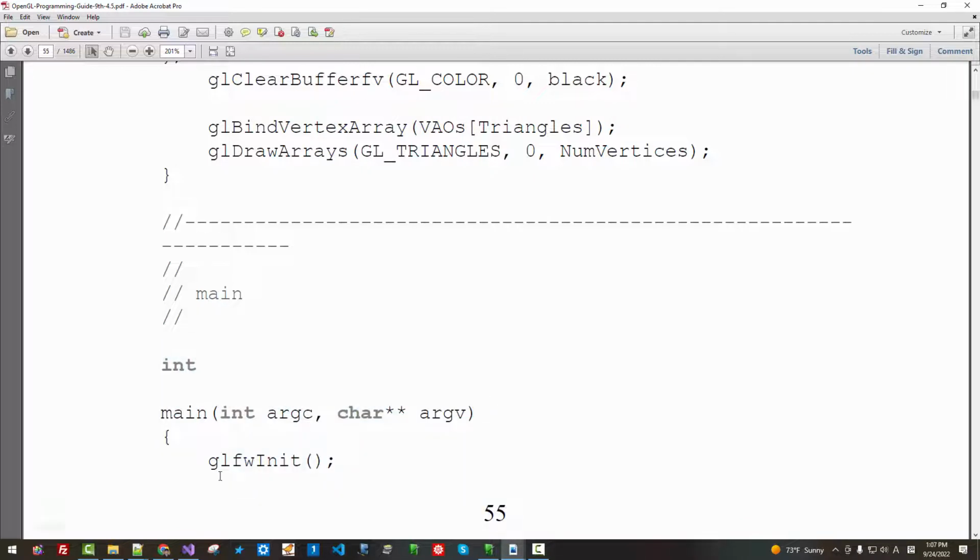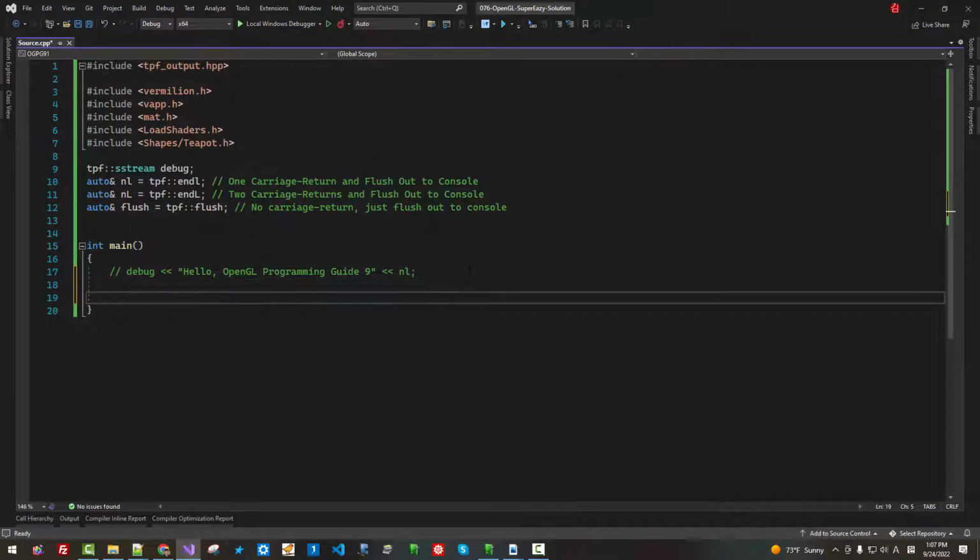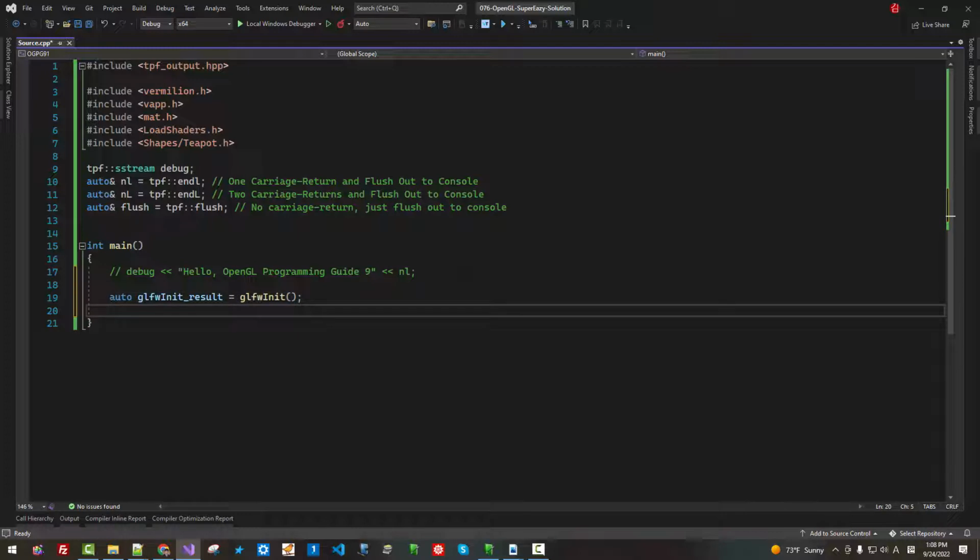Okay, it starts with glfwInit. So we can say auto glfwInit result = glfwInit. I called this function.